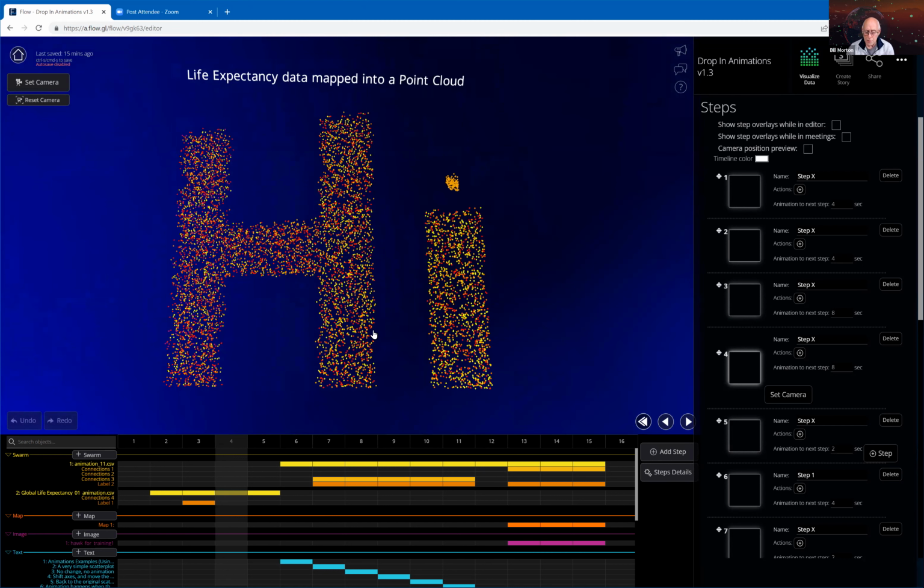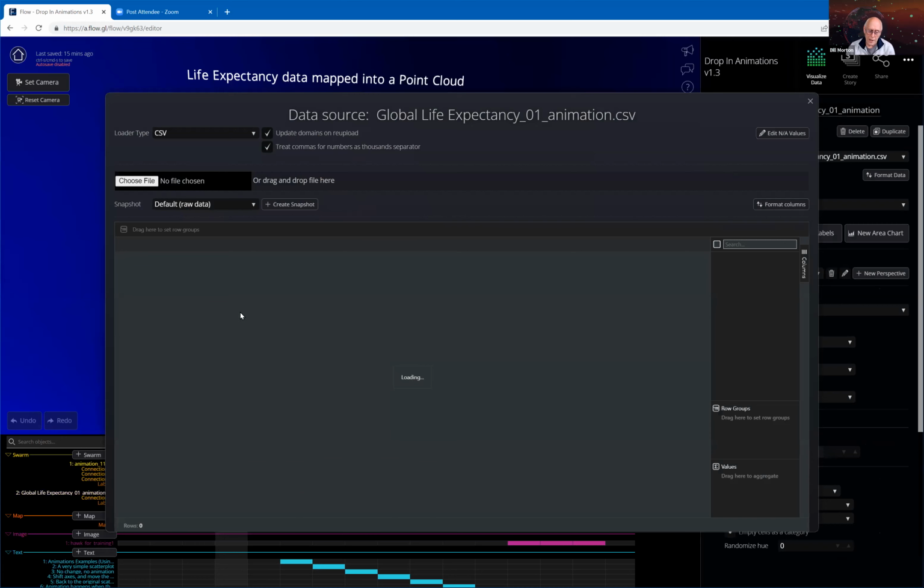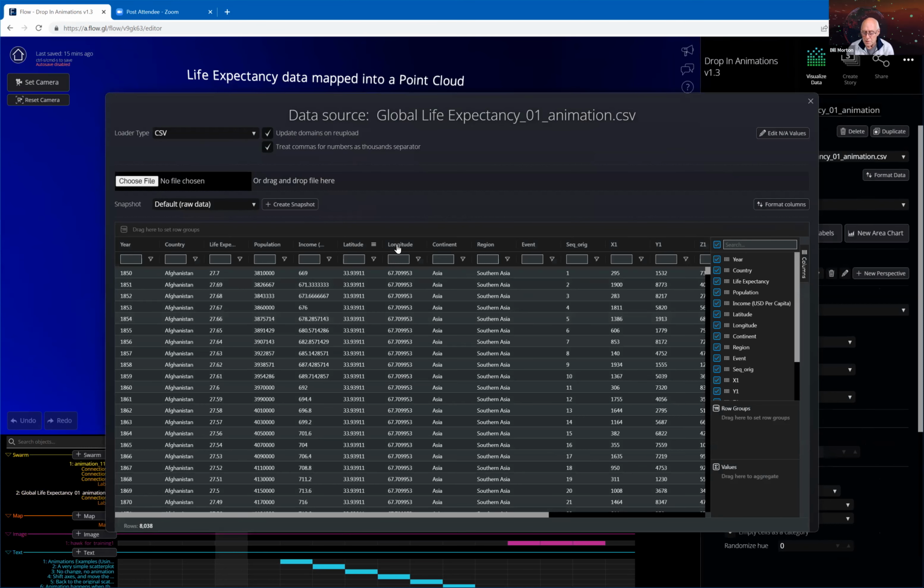Let me show you first what the CSV file is for this step, for this swarm, and then you'll see what I'm doing here. So this is the life expectancy data. I've got year, country, life expectancy, latitude, longitude, continent, all these kinds of things. Then I added a few more data elements to the end of this CSV file. I just added an original sequence number. So row 1 has a value of 1. Row 8038 will have a value of 8038. It's just a sequential number.